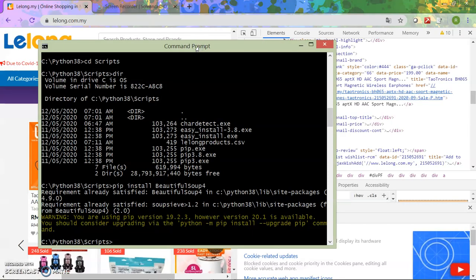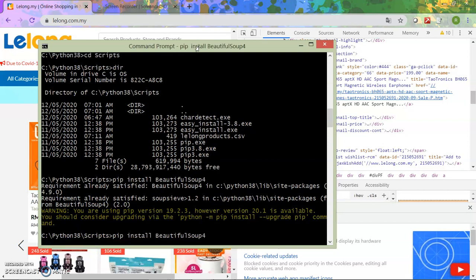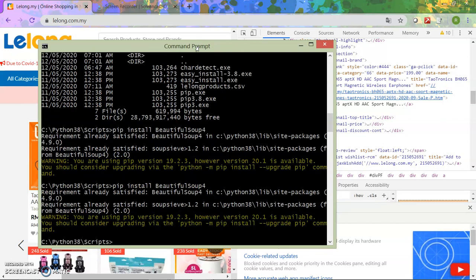Assuming that you already have Python installed, what you need to do is to import BeautifulSoup. So go to your Python folder, and under that folder there's a folder called scripts. You can do a pip install of BeautifulSoup. If you already have it installed, you're going to get this message.